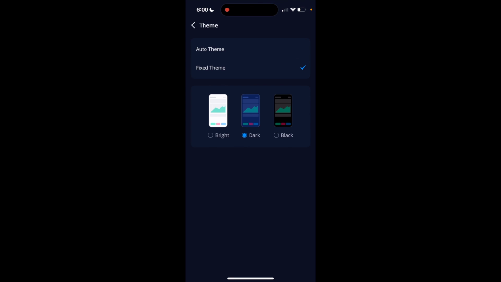So super straightforward, super simple, but this is how to have a dark theme background here on your Webull account in the Webull application.